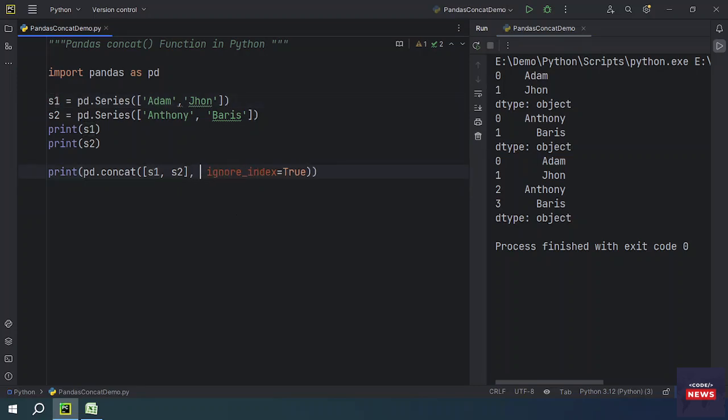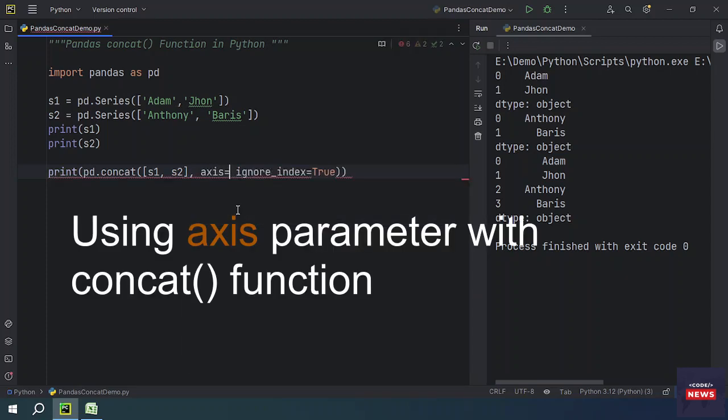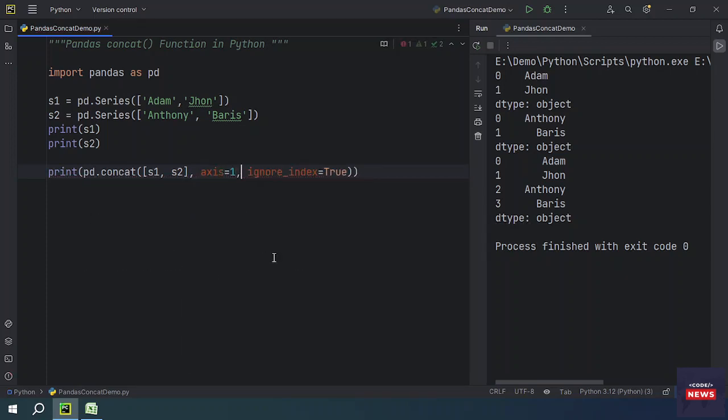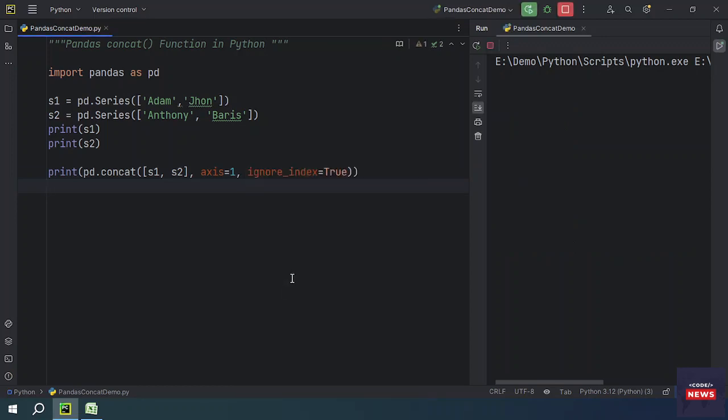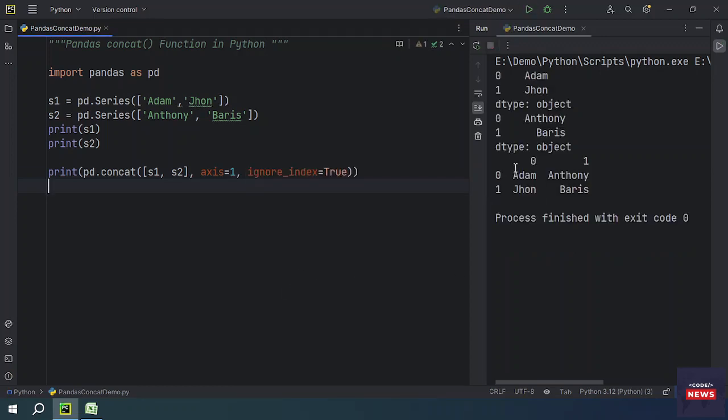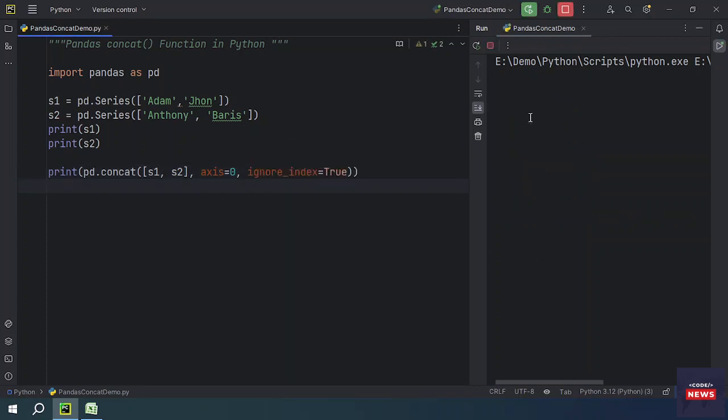We have one more argument, axis equals 1 or 0. If you use axis equals 1, it will turn your more than one series into columns, right? You see, for the first series we have generated the first column, for the second series we have generated the second column. So with the help of axis equals 1, all your series will be converted into columns. If you make it 0, it will be taken as a single column.